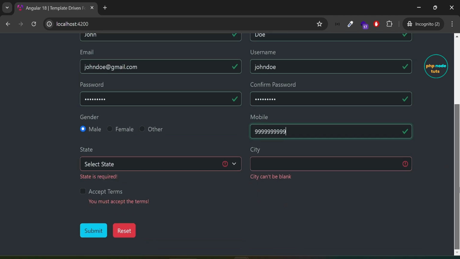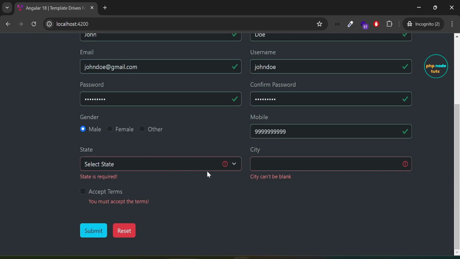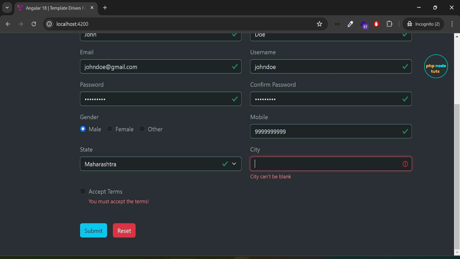Now, if we try to submit the form without selecting a state, entering a city name, and checking the terms, it will display an error message, all fields are required, above the form. Let's select a state. The error message has disappeared.